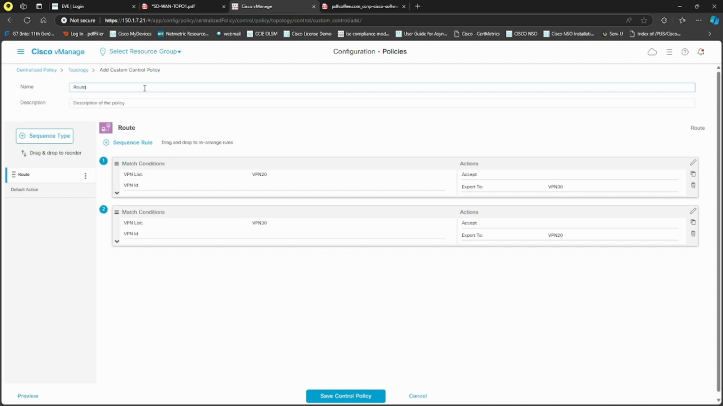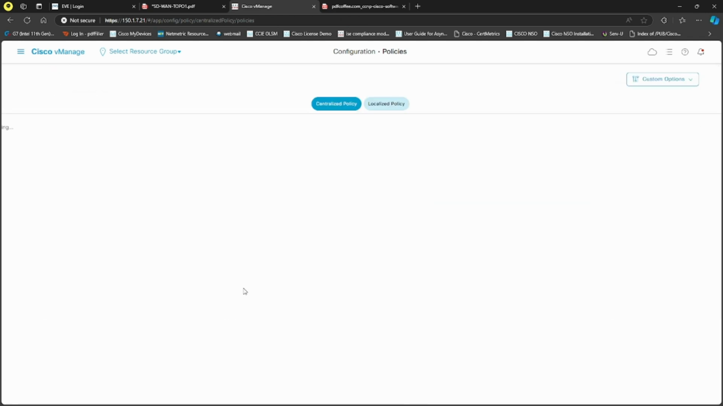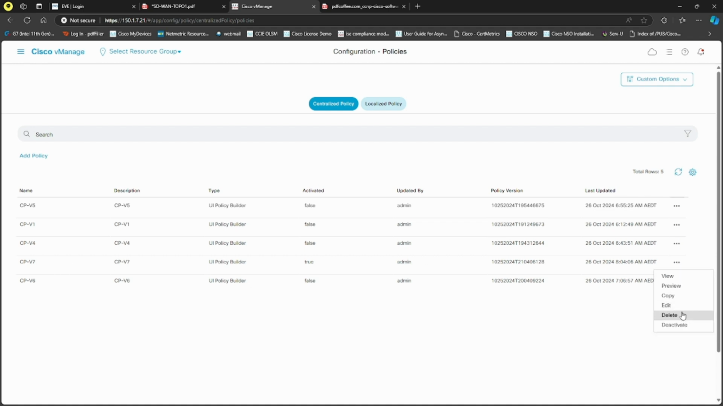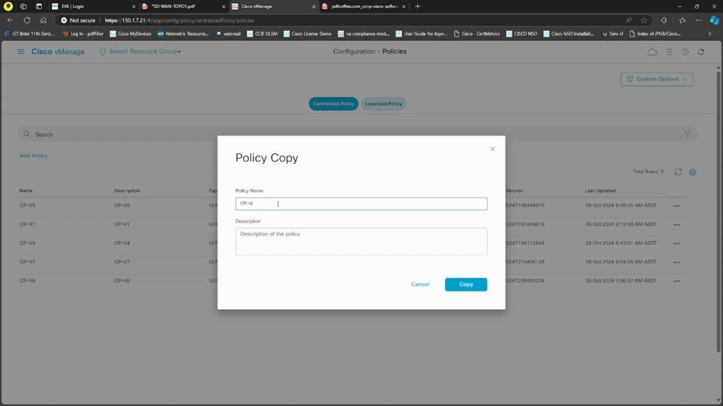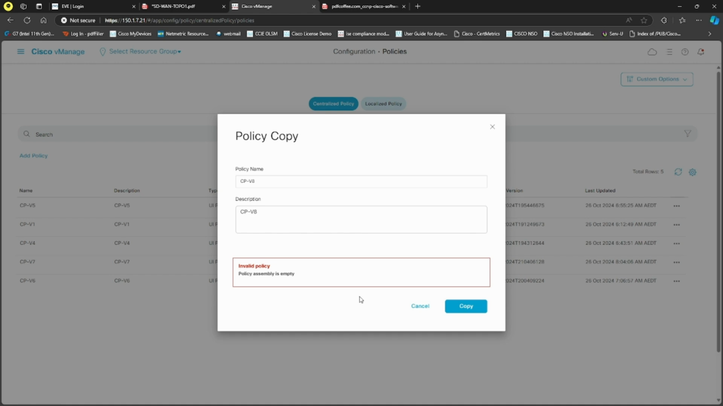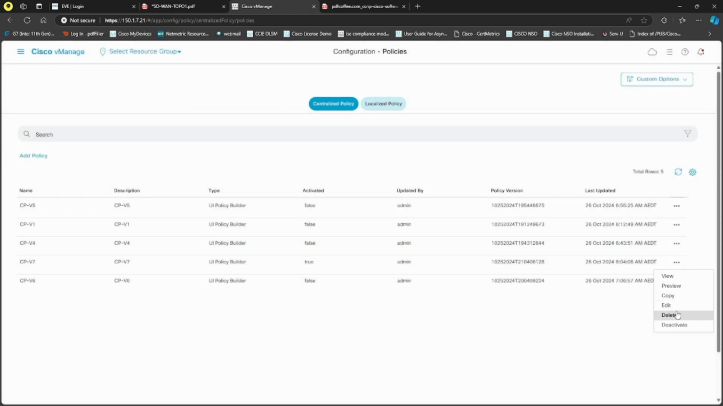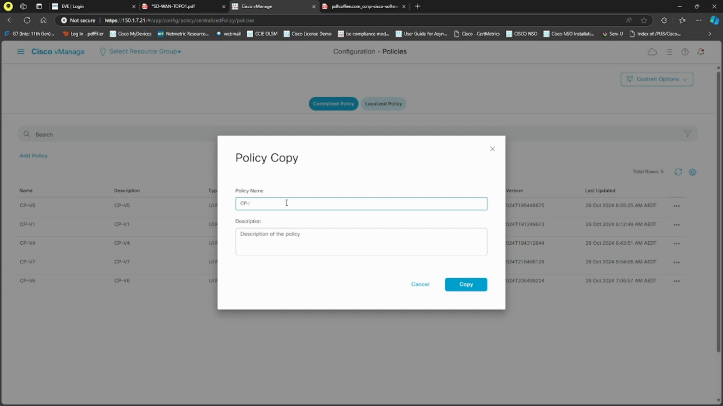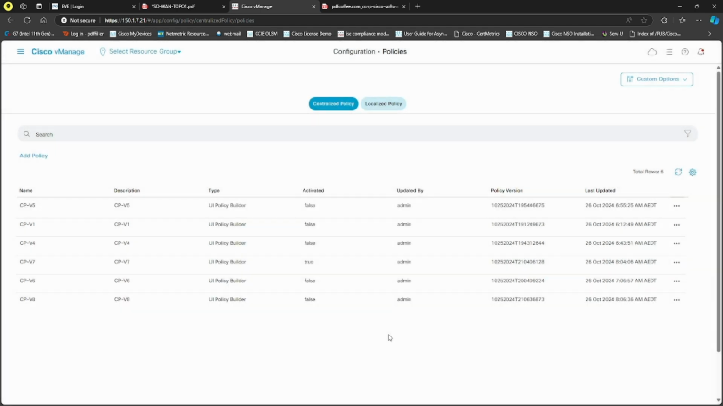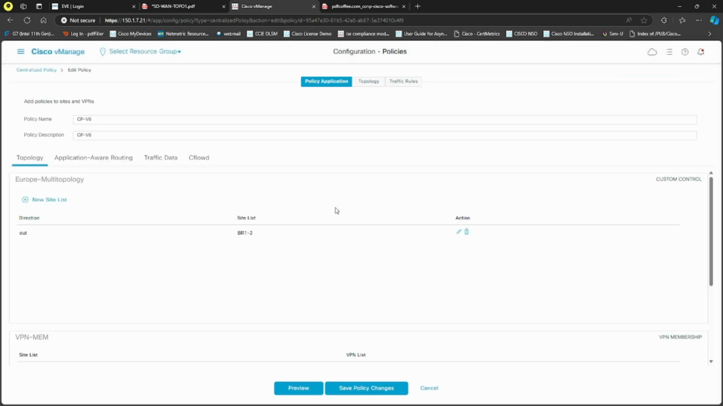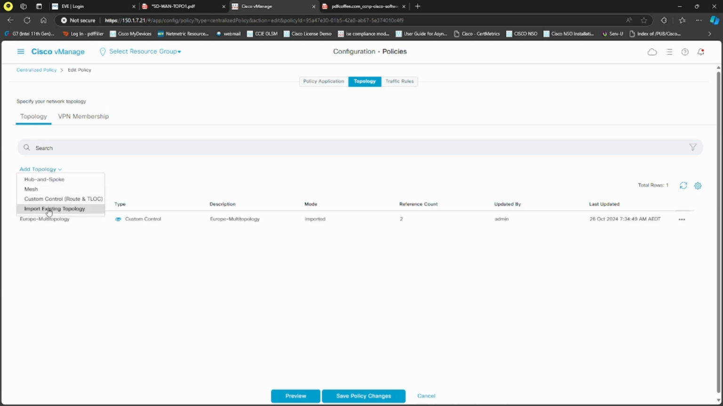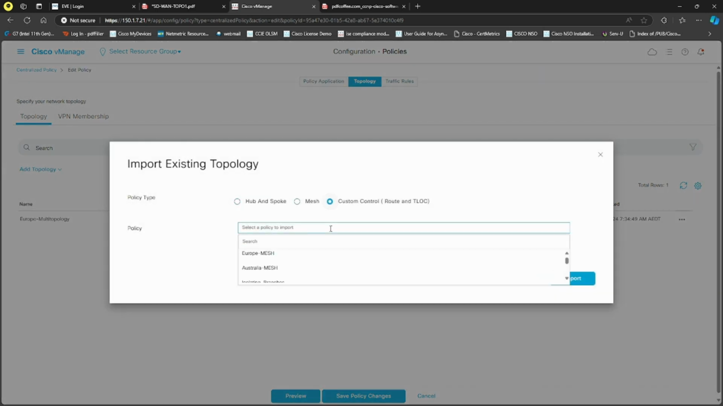Let's rename this one as route leak and save. Let's go back to our control policy. Version 7 was activated, so let me copy that one, control policy version 8, copy. Policy assembly. Let me copy one more time, version 8, and copy. Let's go ahead and edit. Inside the topology one, I will add one more policy, the route leaking policy which I created.